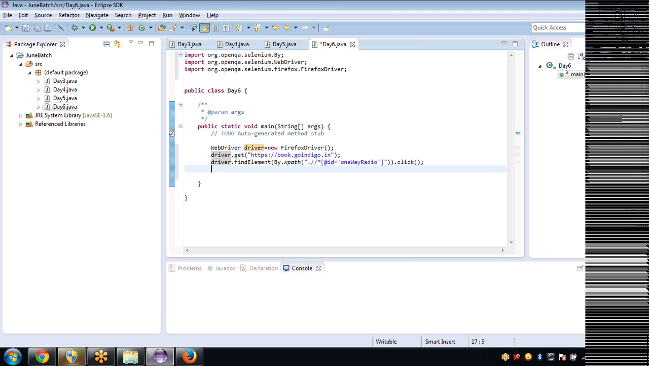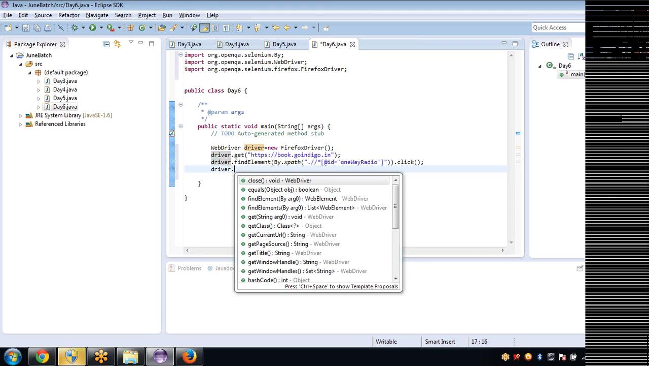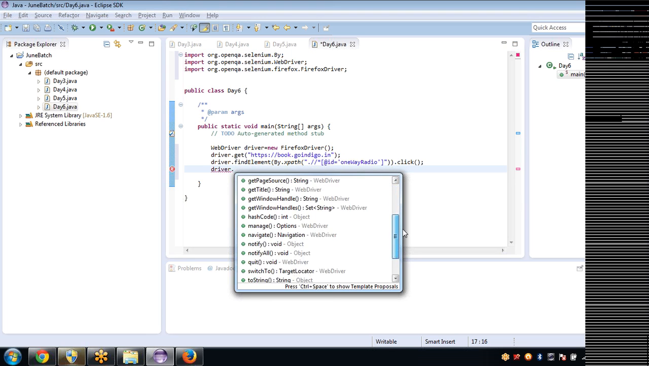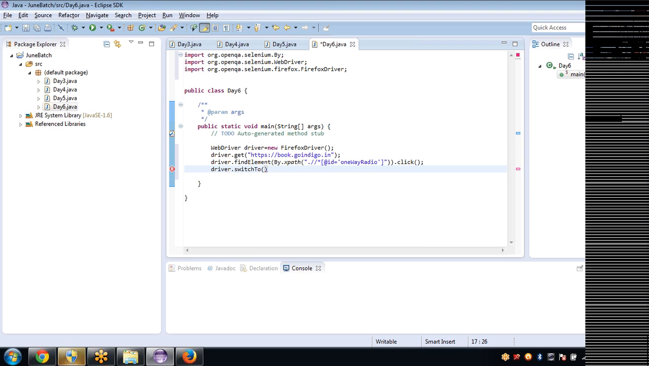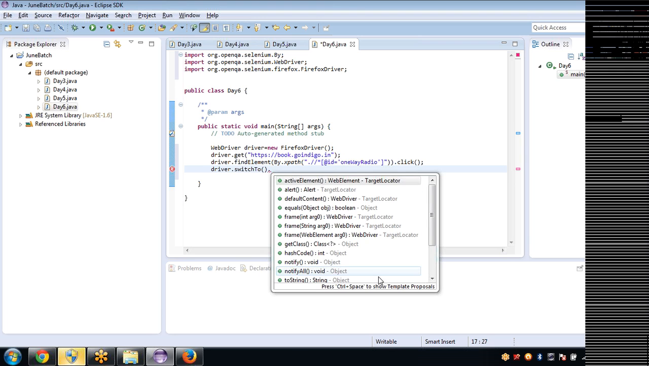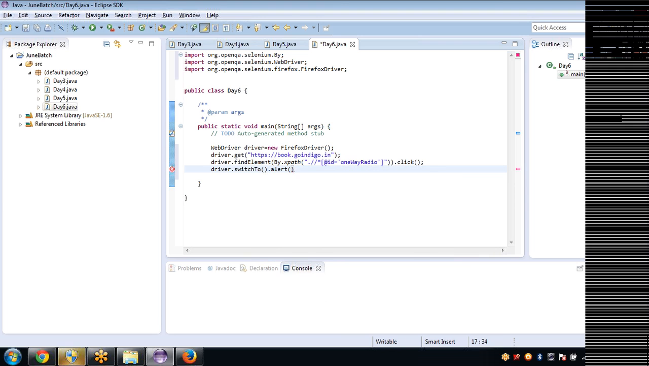So for that, driver dot, check whether you can switch to the alert from the driver object here. Is there any method? See, something like switchTo. Whenever you go switchTo, to where you have to switch, again give the dot. There are many things there. You will get to know everything by the end of the training. Now you need to switch to alert. Now we have successfully switched to alert.